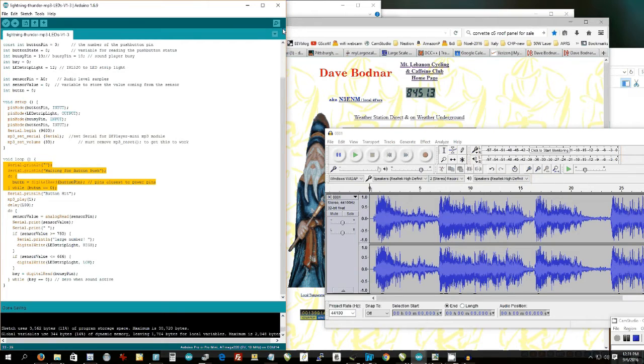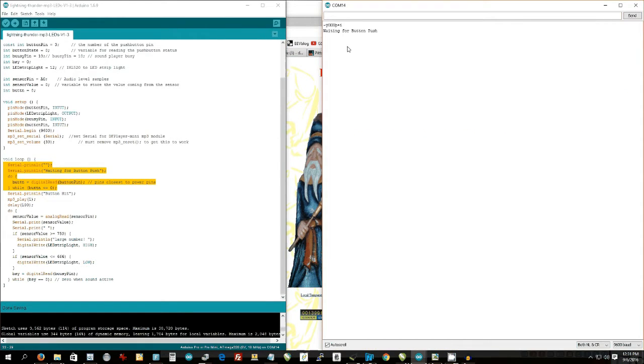Let me start up the terminal so we can look at that. Over here it says waiting for button push, and that's what we saw right there. So right here, it just sits and waits. As soon as you hit the button, it'll print on the screen over here, button hit, MP3 play 1. I have 4 different thunder audio files. I like number 1 the best, and that's the one that I'm using. I could certainly put a random in here and have it choose one of those 4.